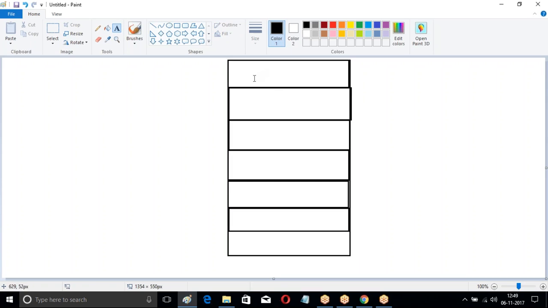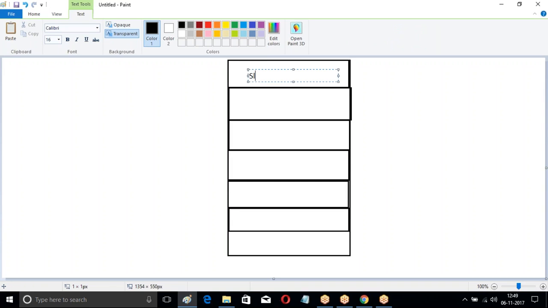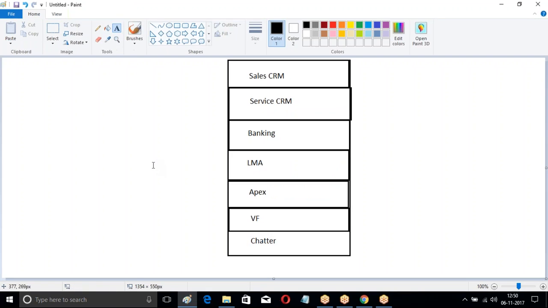Look at this. They have a sales application. Sales CRM is a CRM application developed by Salesforce. Service CRM. I have ICICI. This is an organization of ICICI. They have a banking application, a loan management application, and they have Apex programs. So these are the functionalities which are available on my org.